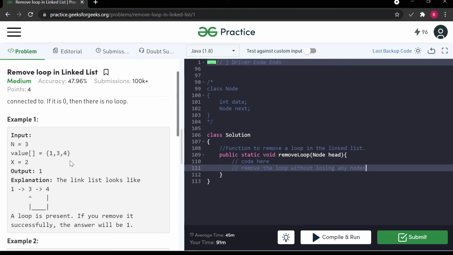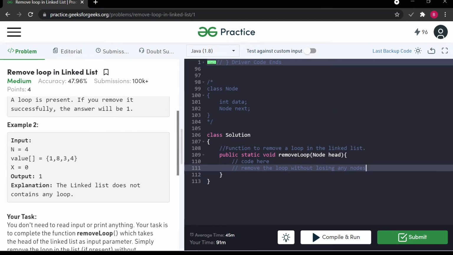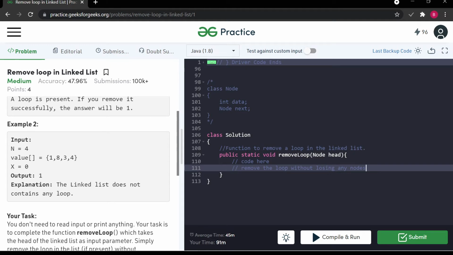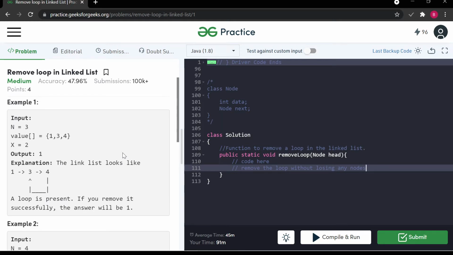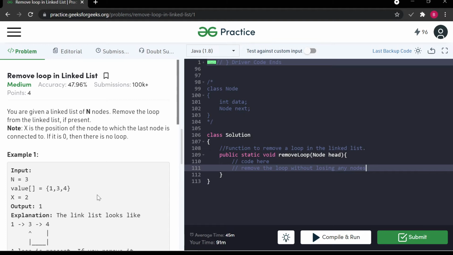Like you can see in example number 1, there are 3 nodes 1, 3 and 4, and there is a loop from 4 to 3. We just have to break this loop. In the same way, in example 2, there are 4 nodes 1, 8, 3, 4. So first of all, we'll detect whether there is a loop or not. If there is no loop, we don't need to do anything, but if there is a loop, we have to break that, and that's our work. Now let's see the solution of this problem.